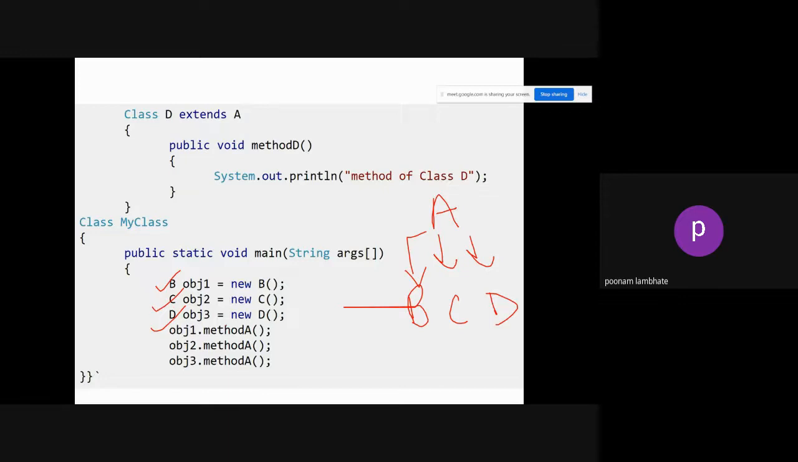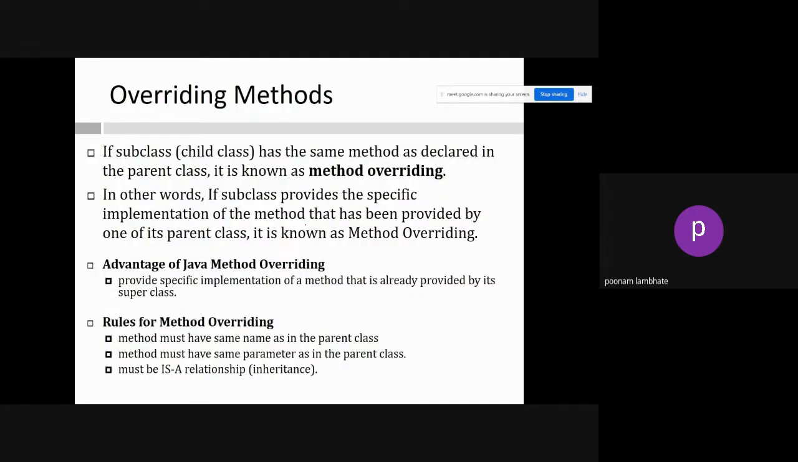So using obj1, can I call method A? Yes or no? Yes, sir. Yes, you can call it. Now obj2 can also call method A because obj2 is of class C and C can call the methods of A. Whatever is above C can be called. Whatever is above D, that is A, can be called. So objects can be of any derived class. You can create an object of the base class also. But if you create an object of the base class, then that object cannot call the methods of its derived class, as I mentioned earlier.